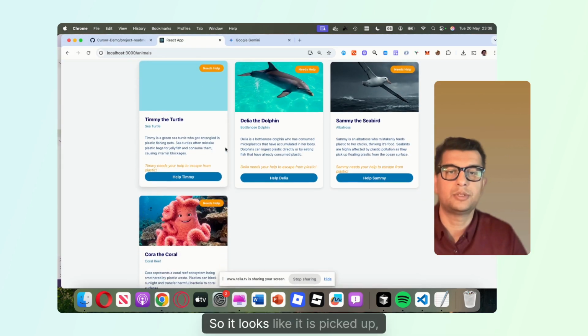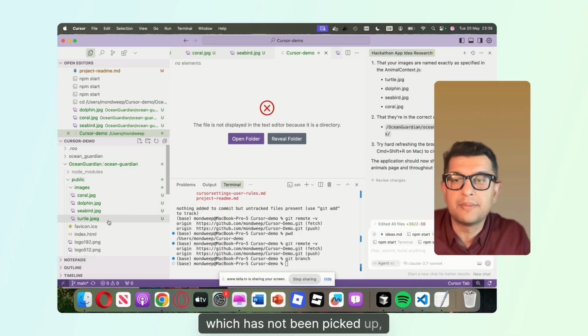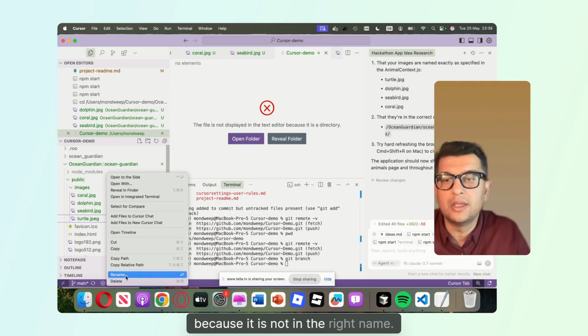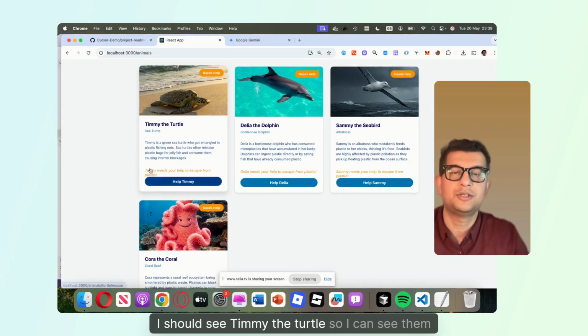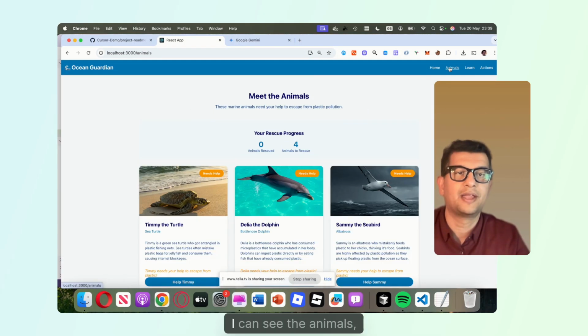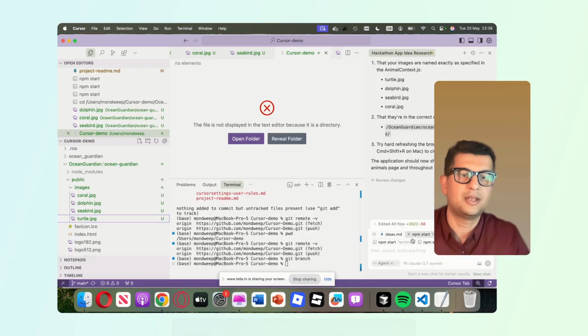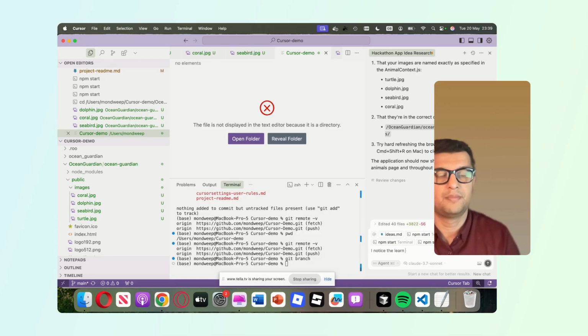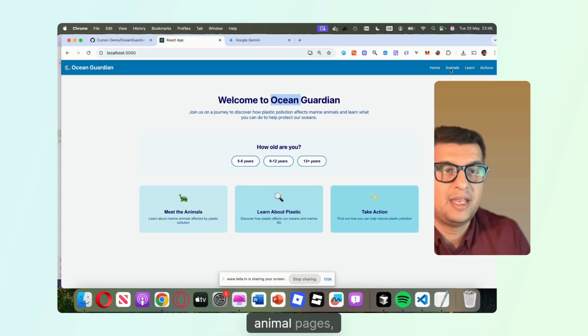It looks like it is picked up, except my Timmy the turtle, which is not being picked up because it is not in the right name. So if I do that now, I should see Timmy the turtle. So I can see them home. I can see the animals. I can learn about, okay, the learn page isn't done. Let me complete the learn page as well. Okay, so we have our app ready, all the pages, animal pages.